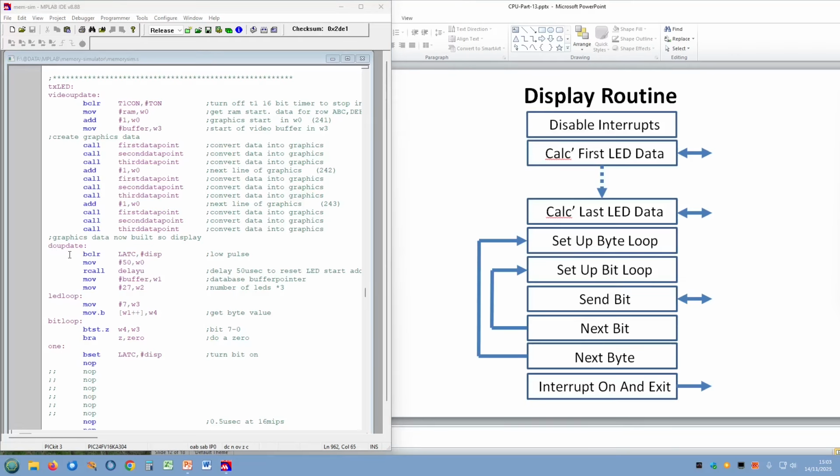First thing we do before transmitting, this is the actual output. So that's port C, and DISP is, I believe, on 9, so bit 9 of port C is turned off, and we hold that off for 50 microseconds. So on the data sheet it says you must have at least 50 microseconds before packets of data, otherwise that's how it knows it's the end of the packet. So we're just waiting to make sure everything's cleared down and we're stopped before we send anything else.